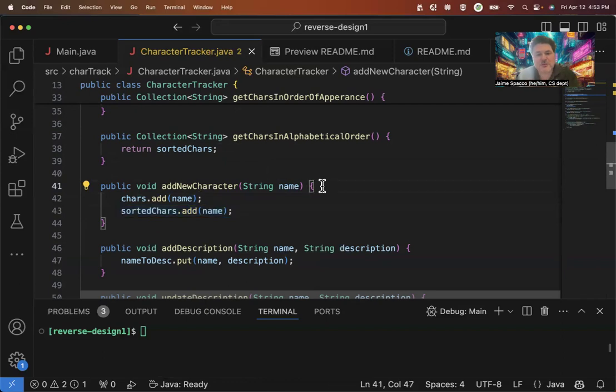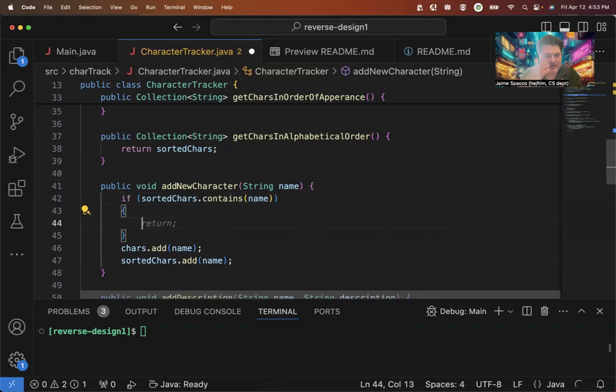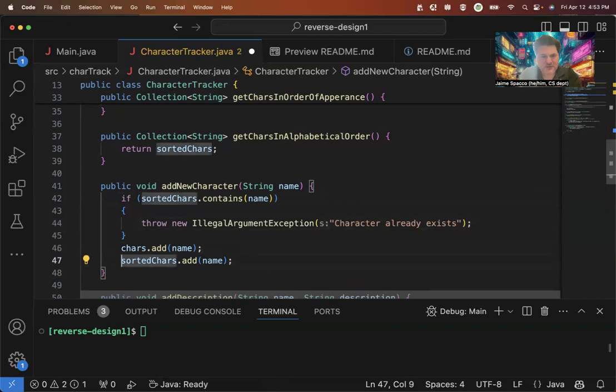So probably what we actually want to do is something like: if sorted chars contains name, and I don't want to return. That's not the best suggestion you've ever had for me, Copilot. I want to throw new illegal argument exception, character already exists. Otherwise, add it to both places. So now that list, which can contain duplicates as a data structure, now cannot contain duplicates.